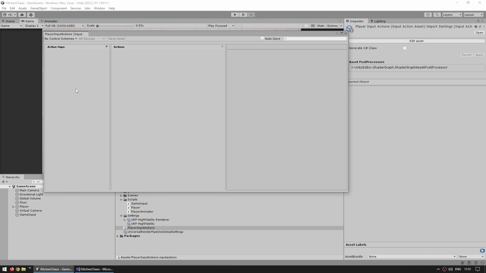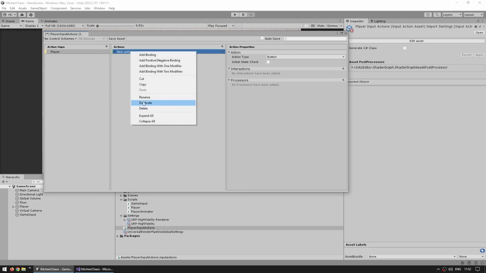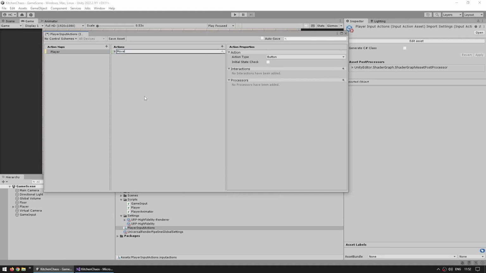So over here, we just need one action map, so let's click on the plus icon. Let's name this Player. And now for the actions, right away we have a new action. So let's rename this one. Let's call this action Move.